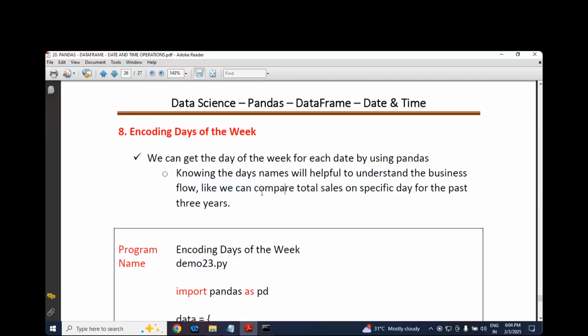Like we can compare the total sales on a specific day for the past 3 years. They will do analysis. Last 1 year, they will take all total Mondays of 2024 and count how many transactions, then all total Tuesdays of 2024 and count how many transactions. Then they will understand which day has more transactions, try to find out the reason why, and apply it in the upcoming year.